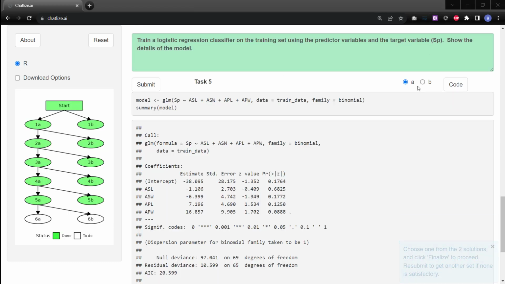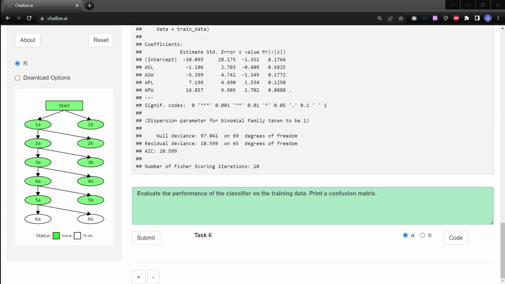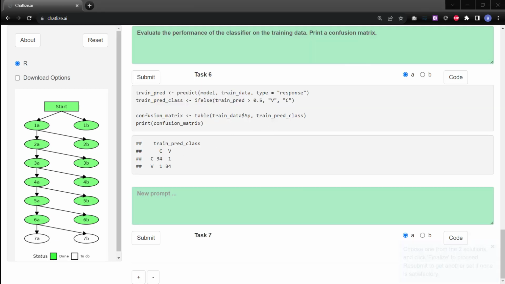This is the result. Notice that you have two options of result. In this case, they're almost the same. Next step, we evaluate the performance of the classifier on the training data itself and produce a confusion matrix. See, most of the samples are classified correctly.